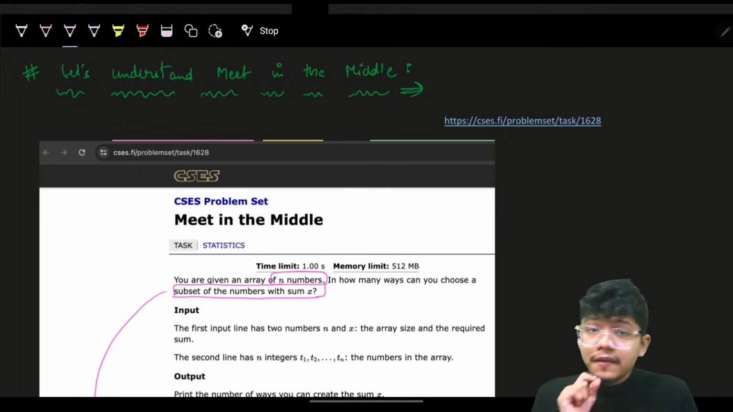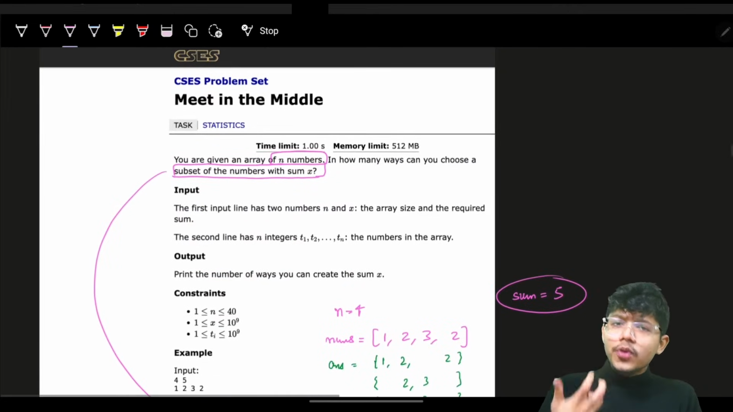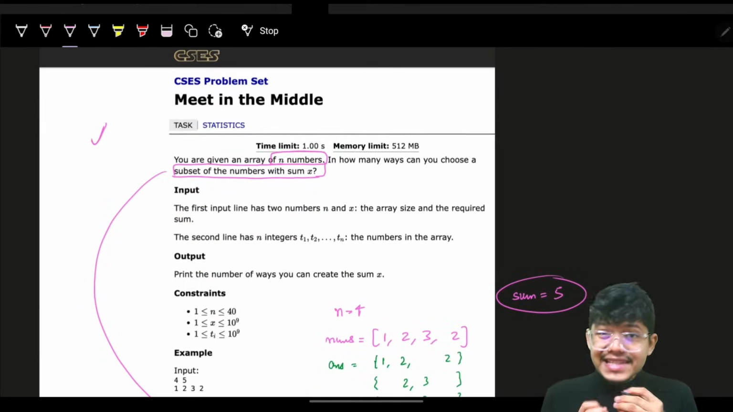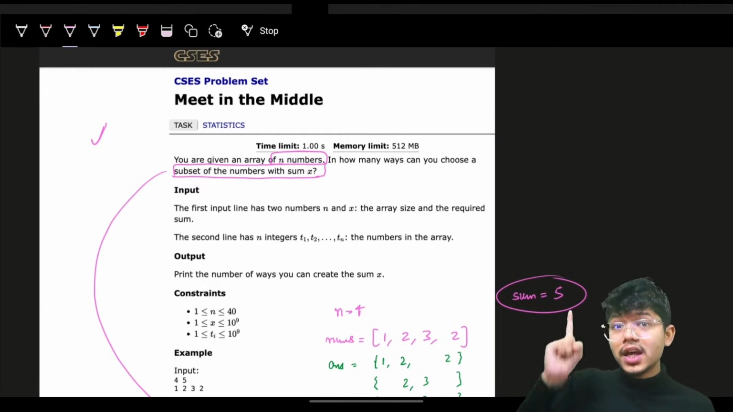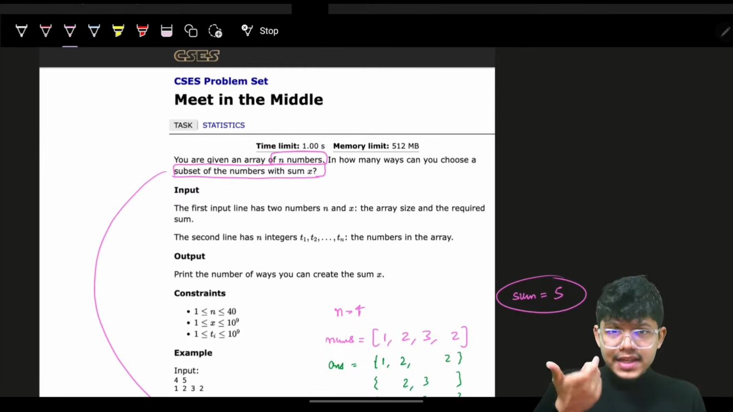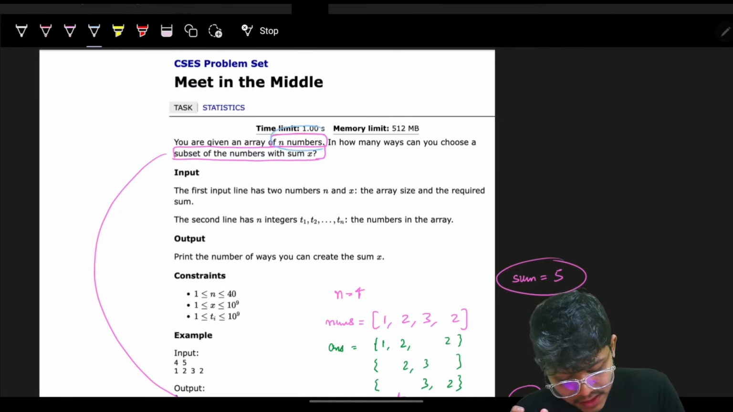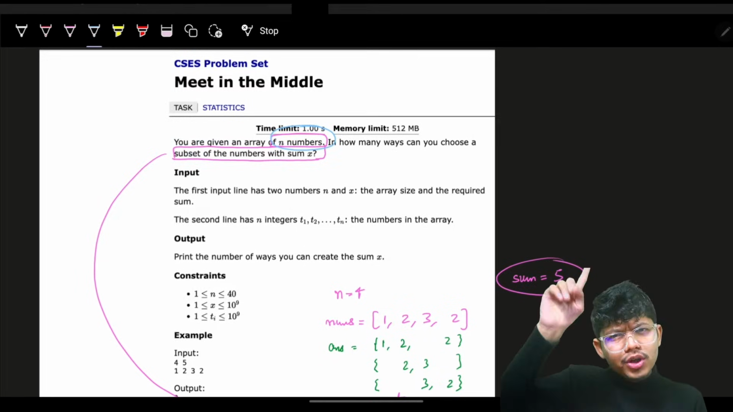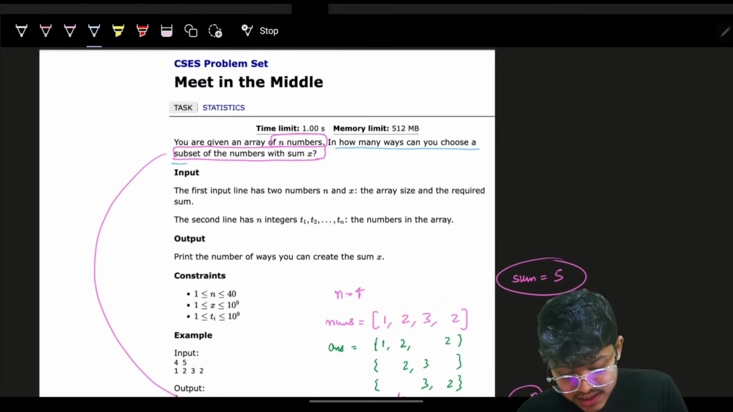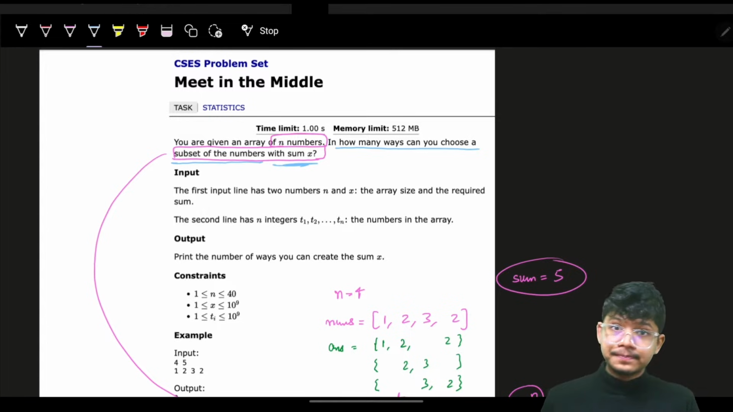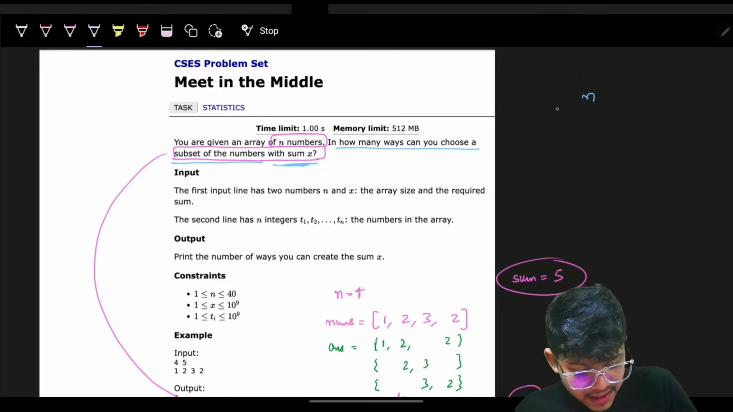Now let's learn a new concept called meet in the middle. In this problem, I'll start off with a very basic problem in meet in the middle, and then we'll go on to the actual implementation which is used in the above question. So meet in the middle says that we are given an array of n numbers, right? As shown above, you had n numbers, and in how many ways can you choose a subset of numbers with the sum as x? Now I want to choose the subset of numbers. Again, I have n numbers in total.